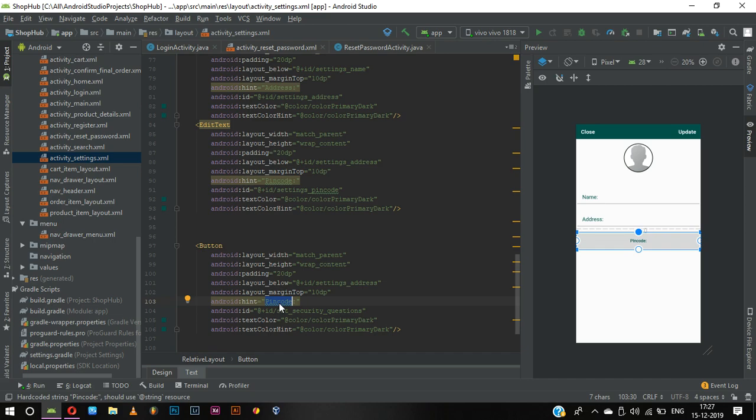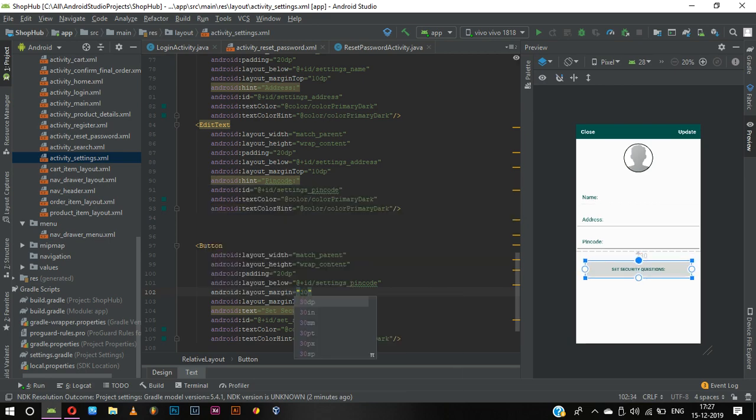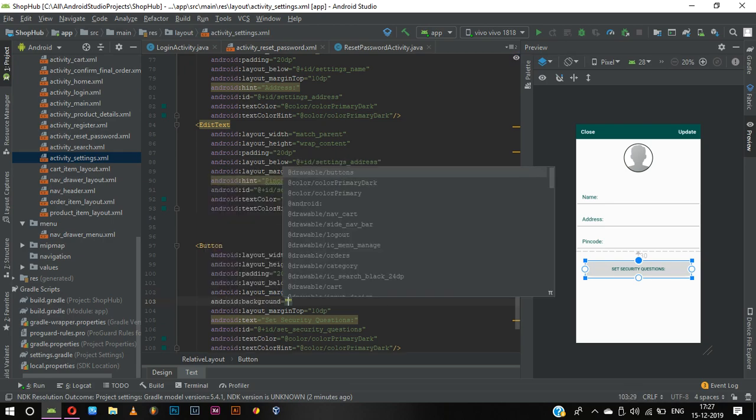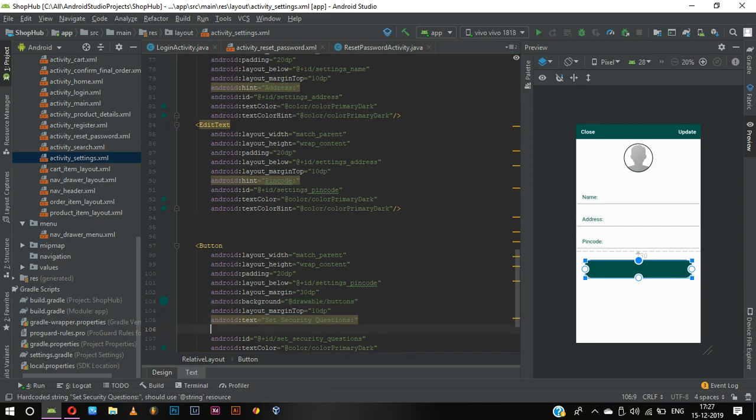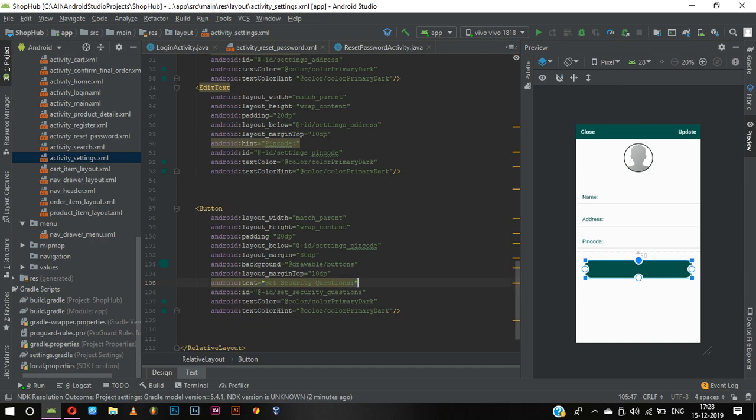There is no hint in the button, so instead of hint we can change it to text, and instead of pin code we can write set security questions. Yeah, this is better. It should be below settings pin code, and we can give some margin, 30 dp is good. Now let us give some background. The background will be buttons, and for the text color we can give white. Yeah, it's now good, and we have also given the id.